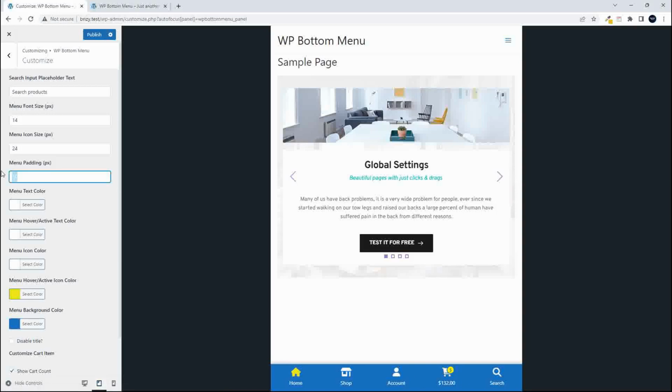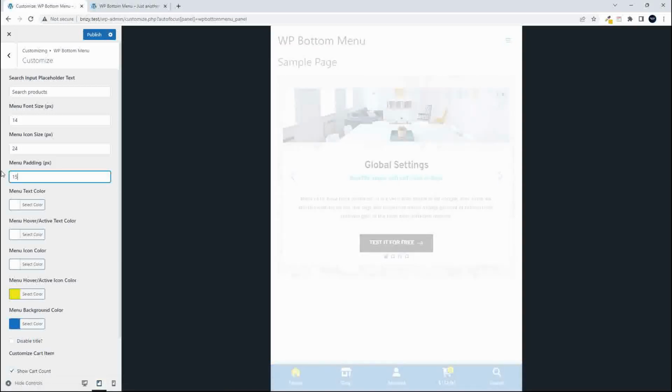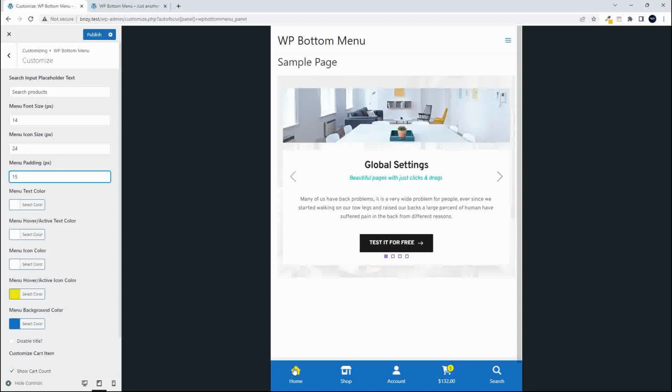So maybe good menu padding is probably around 15. And then you have just enough space above, below, and to the sides. In the next set of options, then we start to look at color. So you can change the color of the text, hover and active colors.